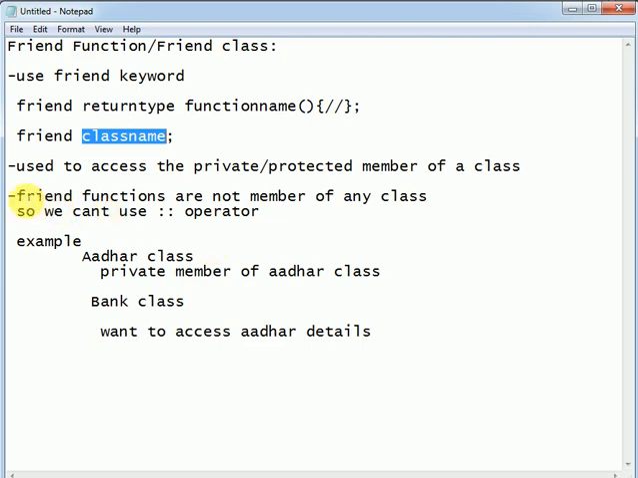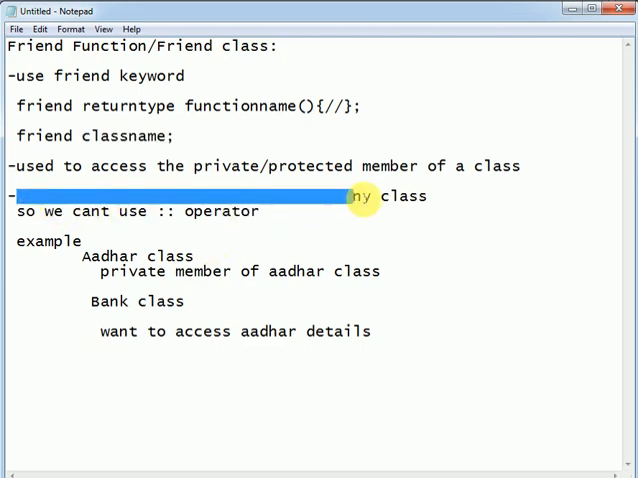And as I said, it is used to access the private and protected members of a class. Now this is very important: friend functions are not a member of any class, because of this we cannot use the scope resolution operator if we want to define the function outside that class, right? Because it is not a member of any class.